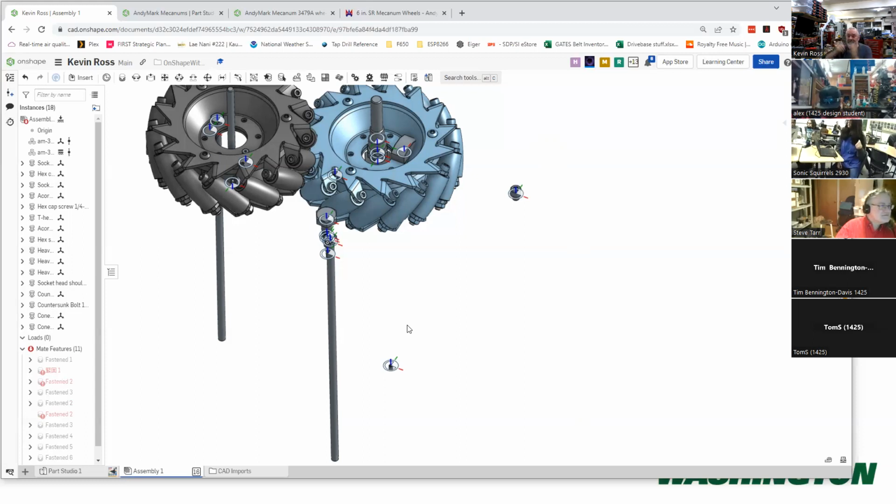So as a team, that's one of the things that you can do, is actually work in the same file. I'm pointing this out because there's a lot of things you can do with this program you can't do with SolidWorks or Inventor. You can do some of it with Fusion. Some of it works okay with Fusion, but this one is really set up for this. Okay.